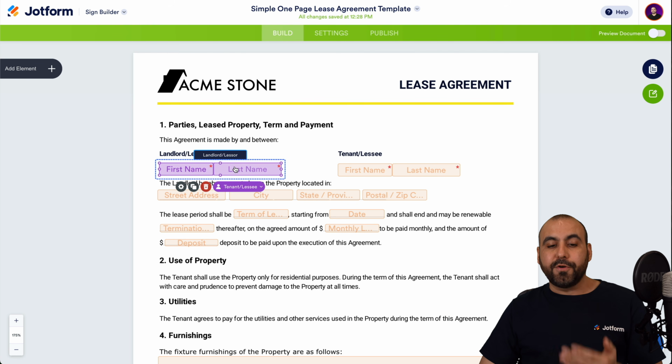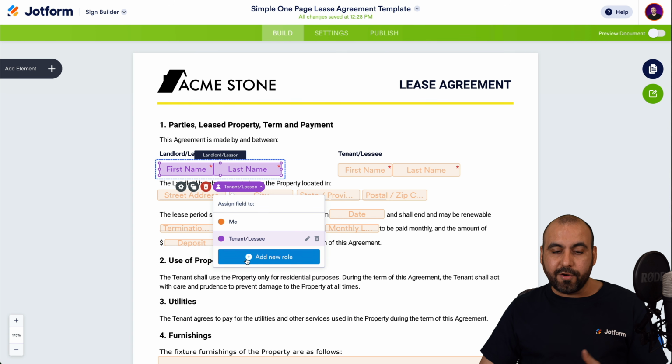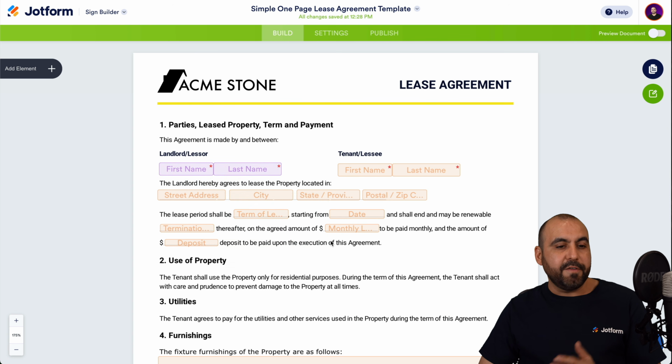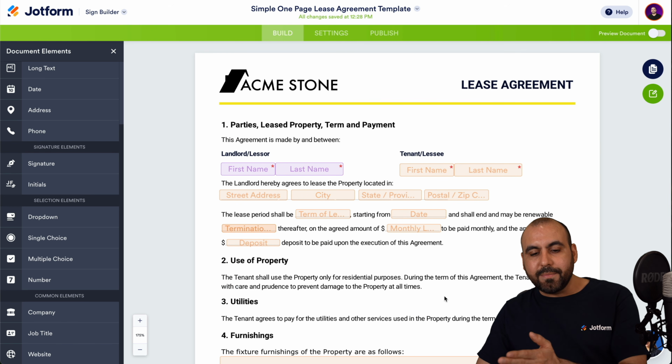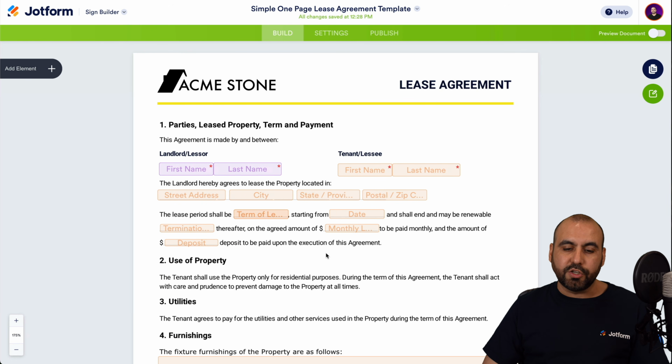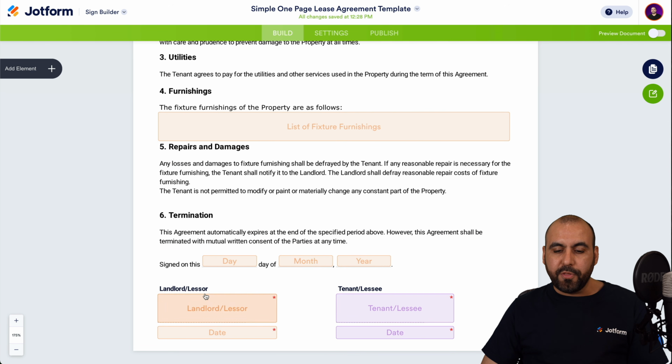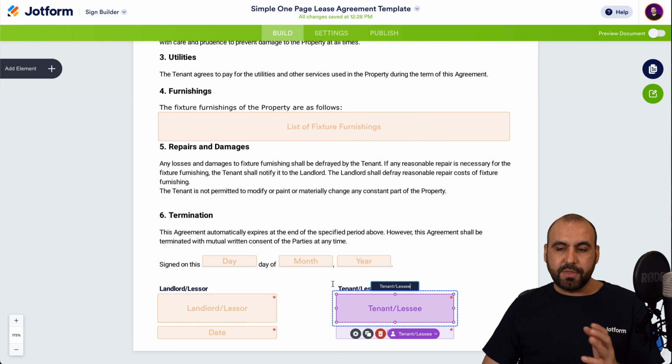If I need to add a third signer to this, I can go ahead and add the new role right here. And if I need to add more elements, I go ahead and click on add elements, and I can just go ahead and drag them inside of here. And it's just super easy to use here on Jotform Sign. We got both signers here. They are assigned to the correct person.